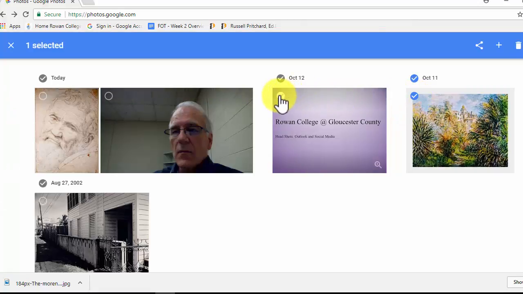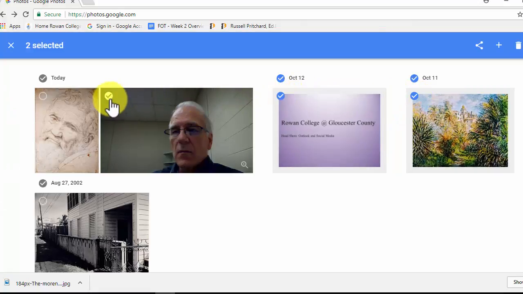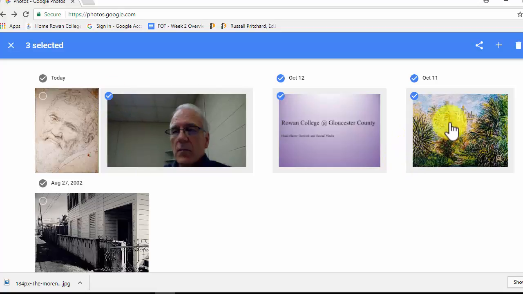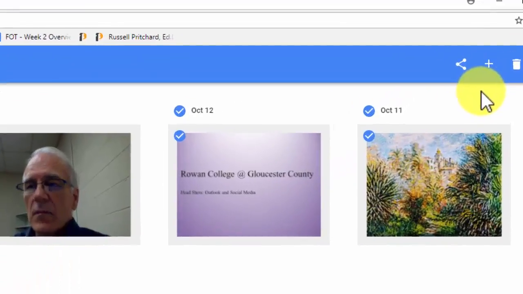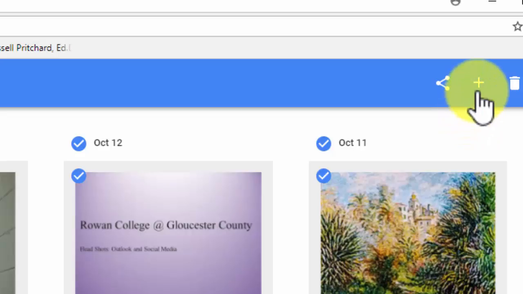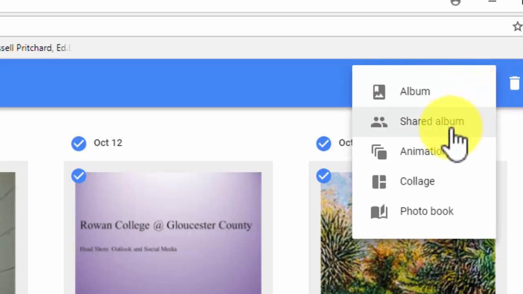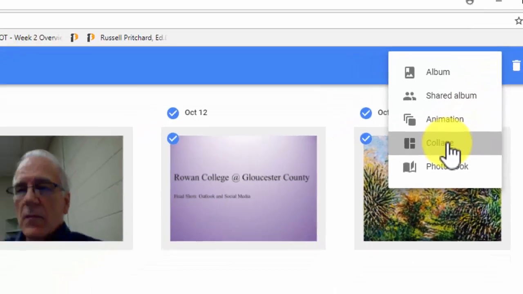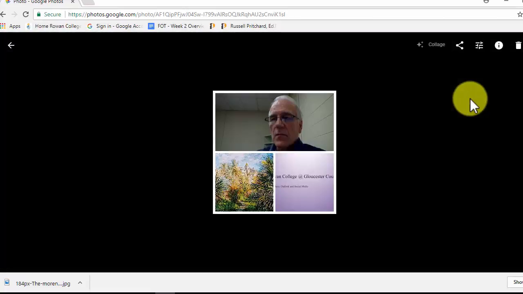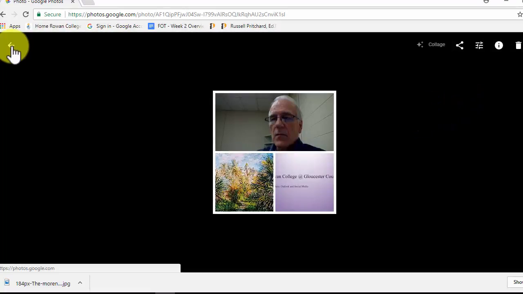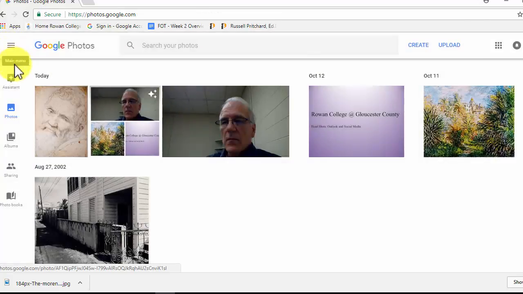What I'm also able to do before I share them is put them into a very simple collage. I'm going to select these 3 at random. And in the upper right hand corner I see a plus sign. I'm going to left click on the plus, and I'm going to drag down and select collage. I'll left click one time. And there it's created a collage for me. I'll go back now, and you'll see that I have all these photos, and there's the collage.